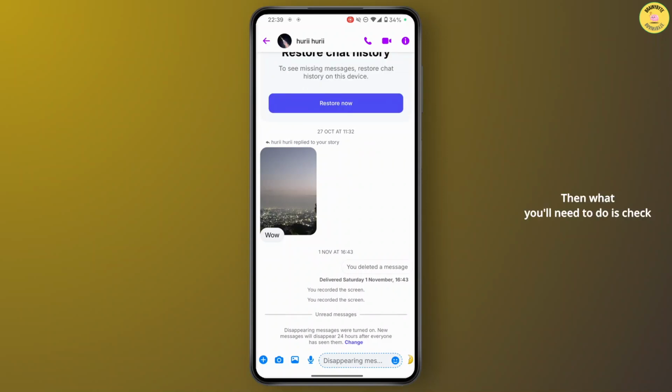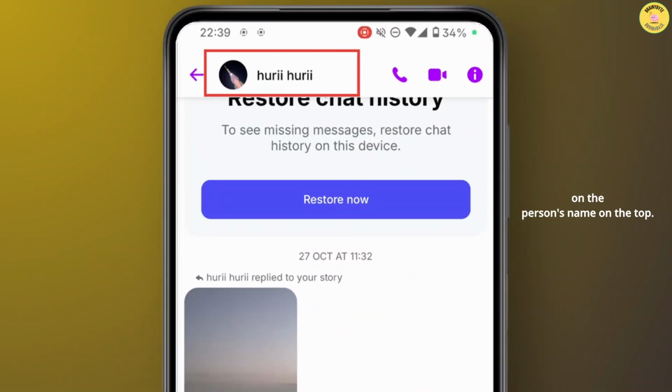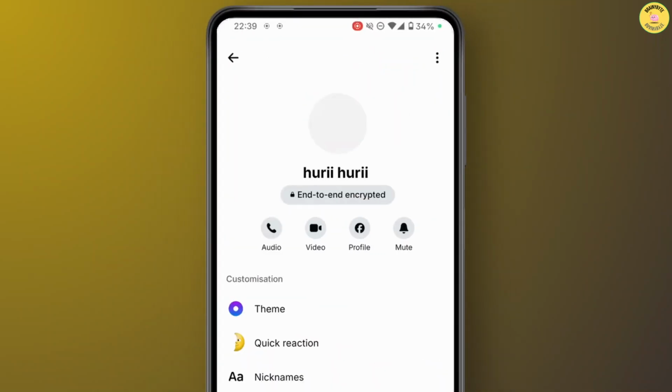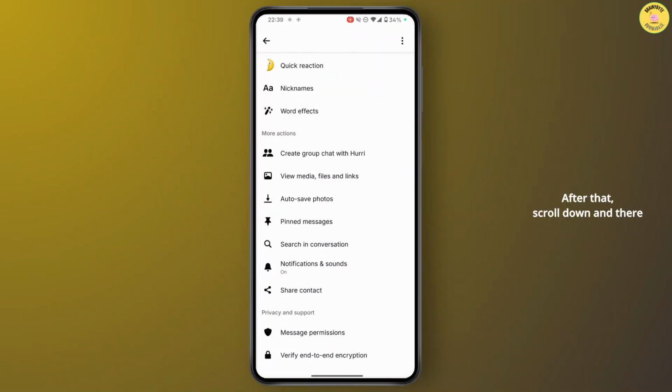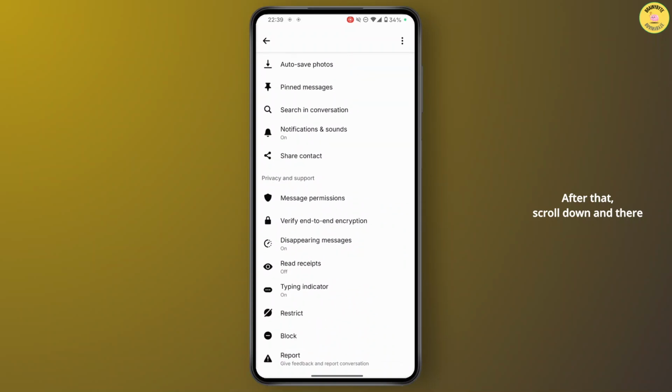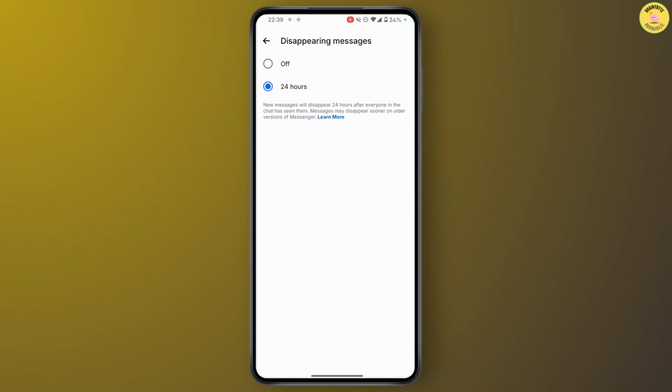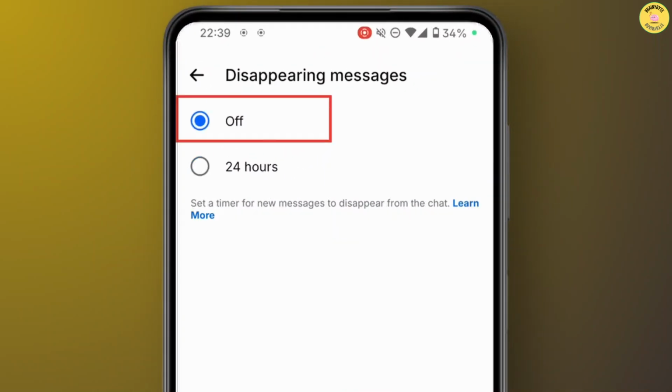Then what you'll need to do is check disappearing messages settings. So tap on the profile, the person's name on the top. After that, scroll down and there you find the disappearing messages option. Tap on it and make sure that this is turned off. If this is turned on, messages will disappear in your specified time, that is 24 hours.